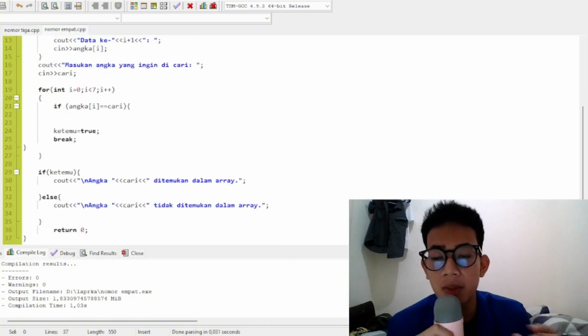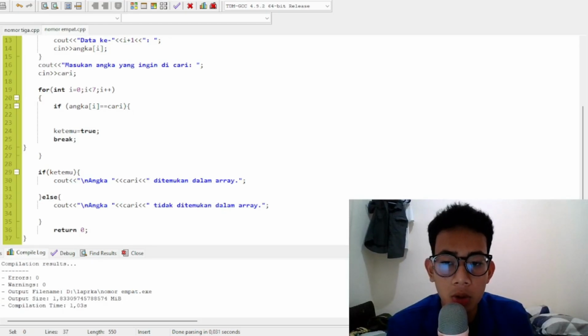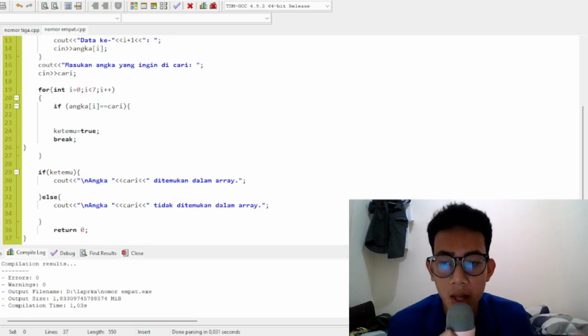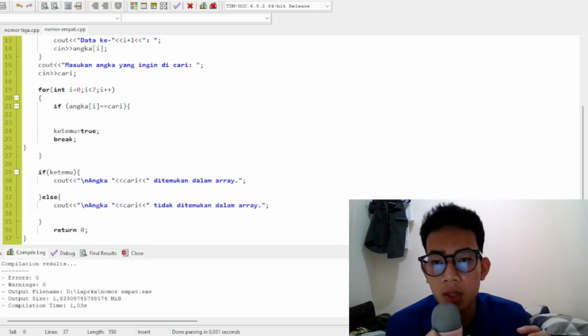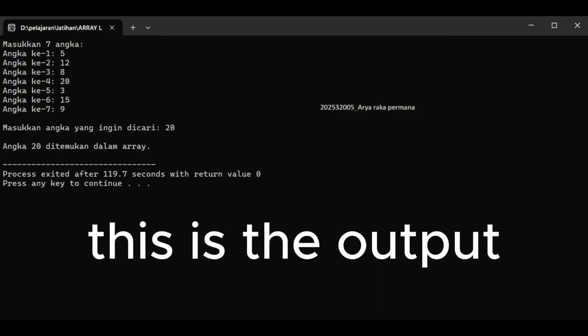Okay, the last one is displaying the result. If ketemu is true, if the angka or number we are searching for is found in the array, it will print angka 20 ditemukan di array, or number 20 is in the array. Else, if ketemu is false, or if the number we are searching for is not found in this array, it will print that the number we searched for is not in the array.